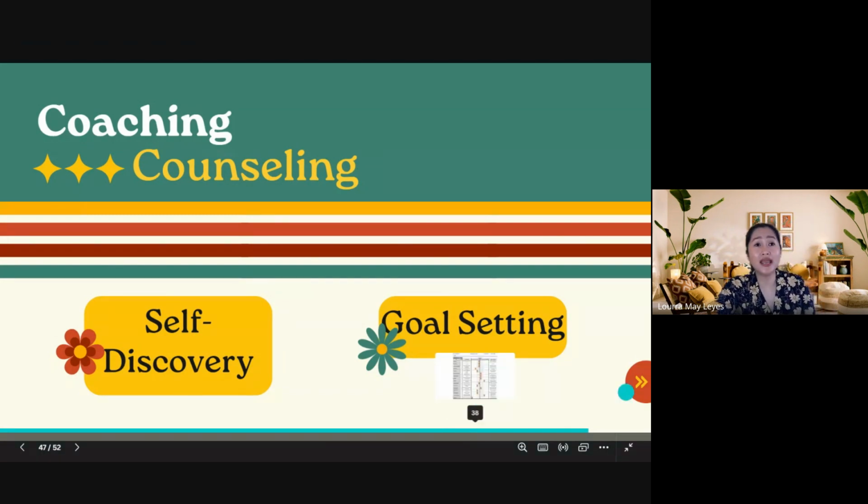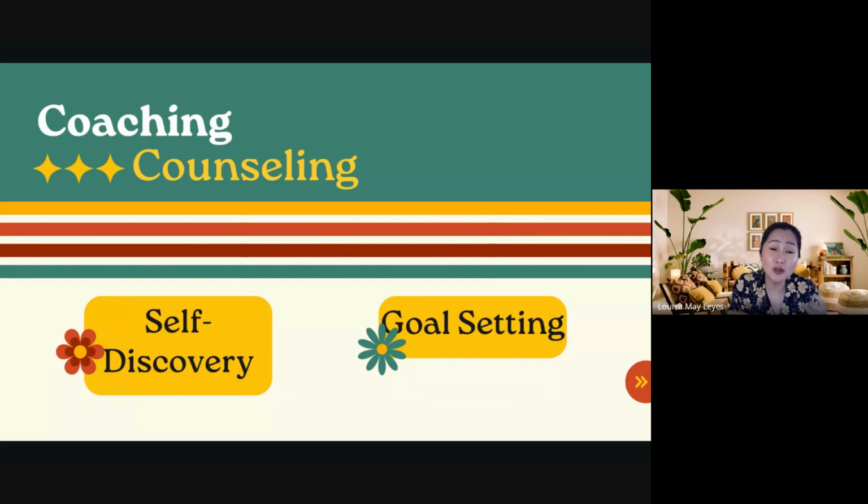Self-discovery number 1 and goal setting. Because again, if you have a sound personality assessment, that will really contribute to your goal setting and your road mapping and your discovery of yourself, your introspection. Kaya napakaganda gamitin ang personality assessment sa personal development.